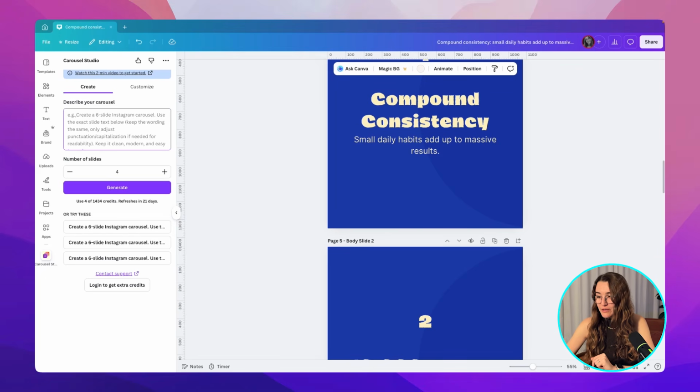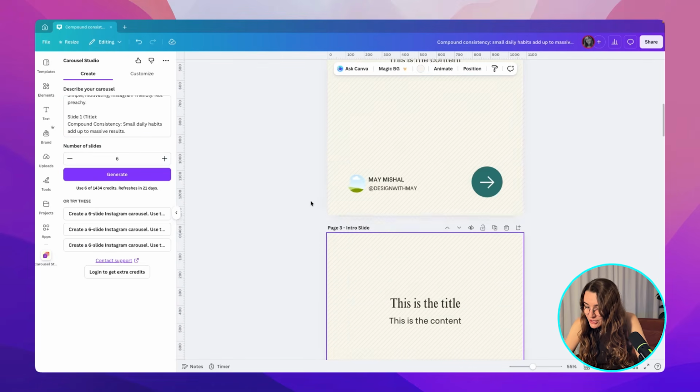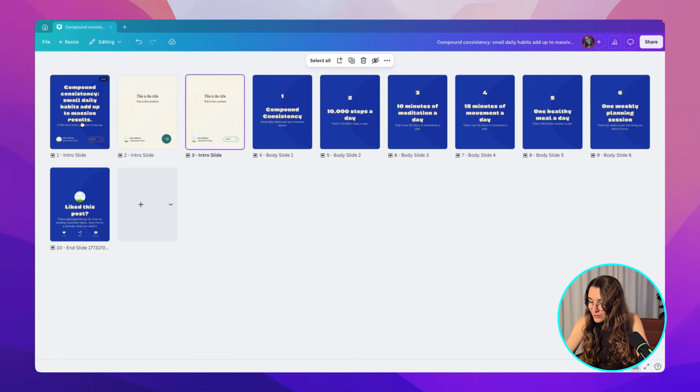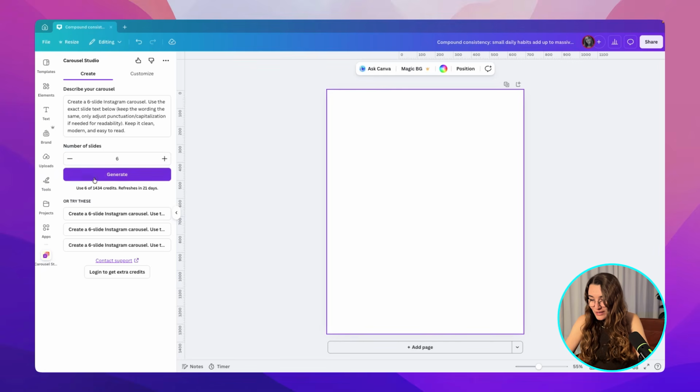Now I'm going to generate the carousel again using this theme. I will paste my prompt again. I will make sure I'm set to 6 slides. All right. And just before I generate, I will delete the current pages so we start clean. All right, now let's click generate.